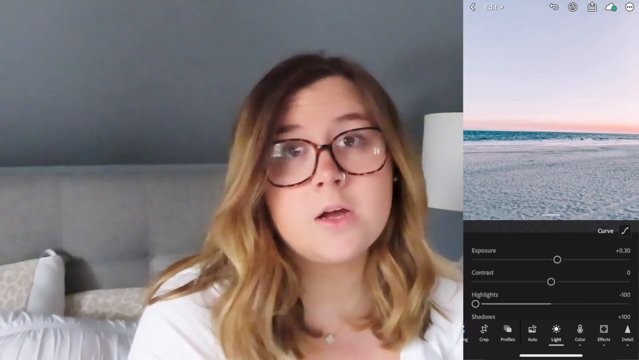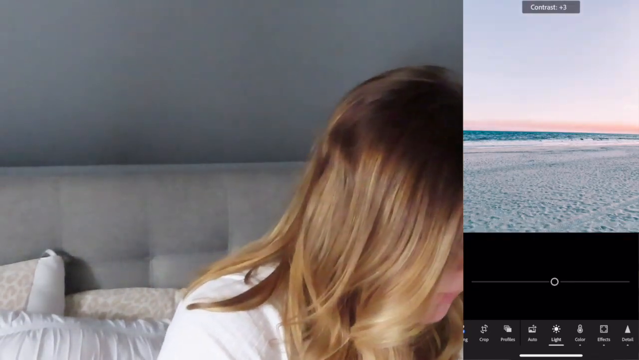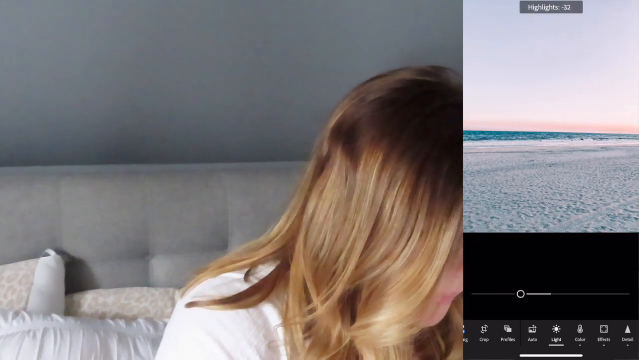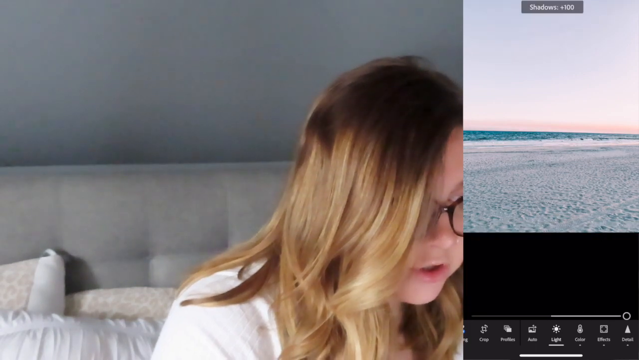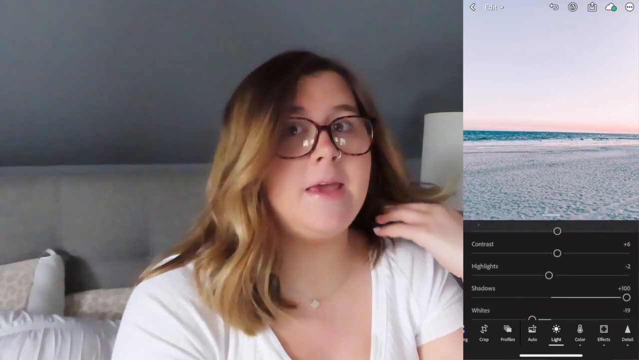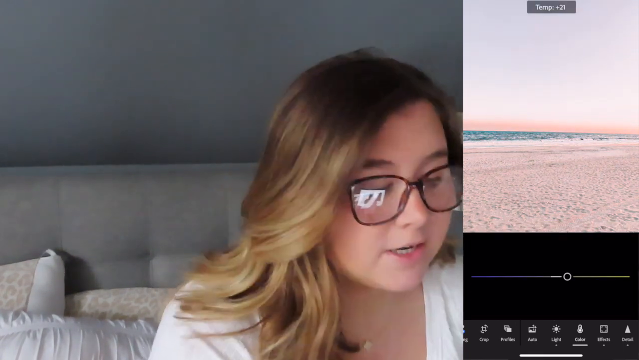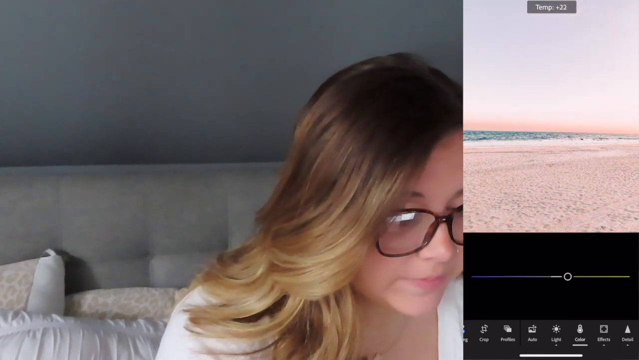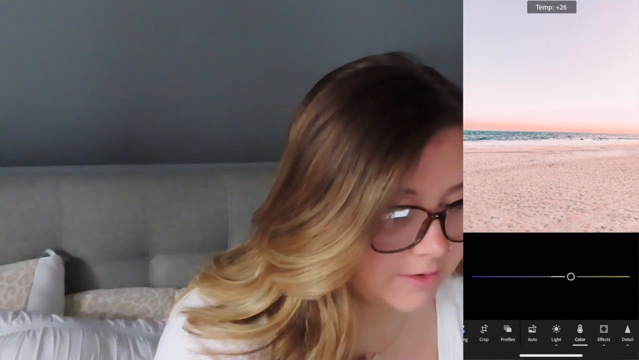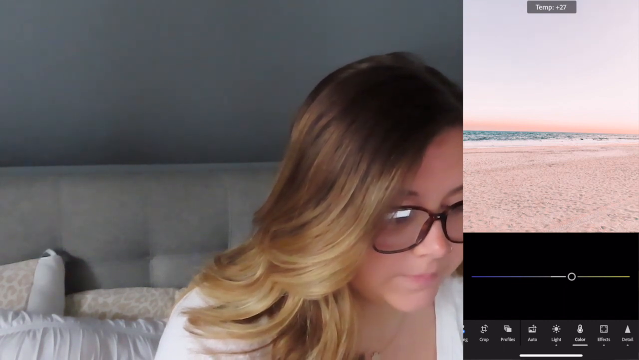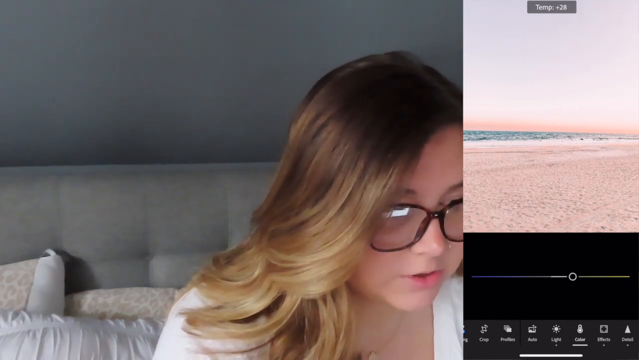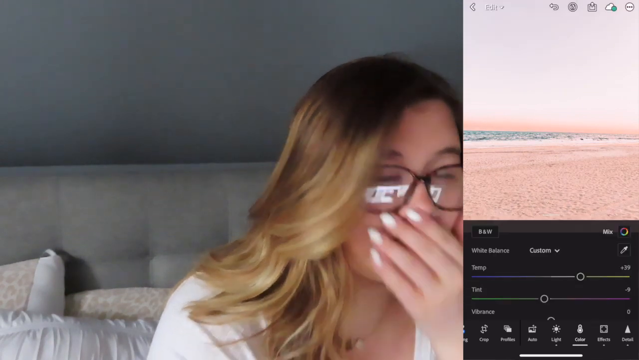I put the shadows to 100 because it makes it a lot lighter. So I'm going to up the temperature. The temperature is what makes it look a little bit whiter and lighter. So I up my temperature. And then the vibrance I also up as well. And then the texture I just push down. That's not what I meant to do.